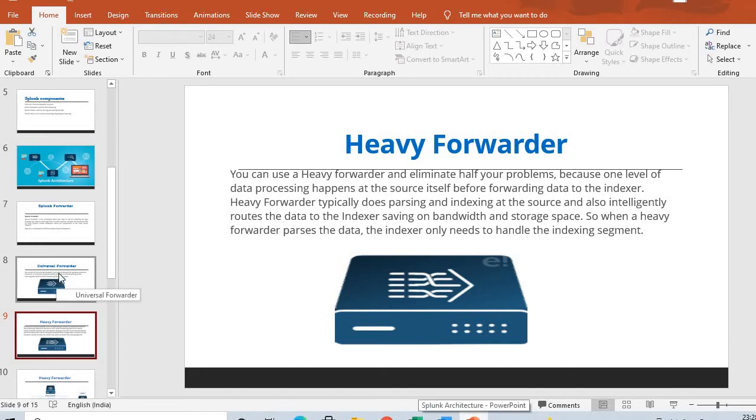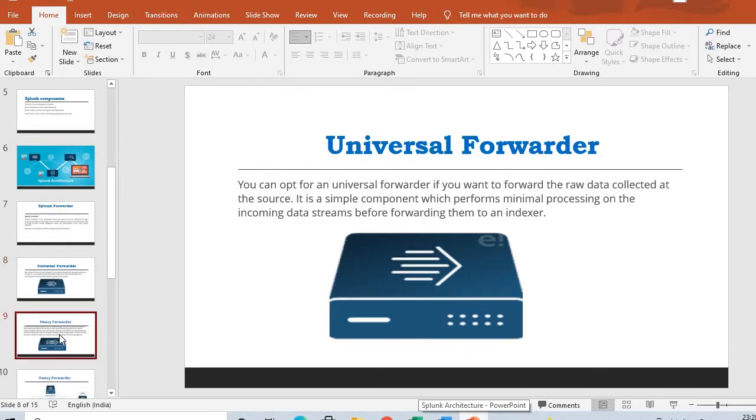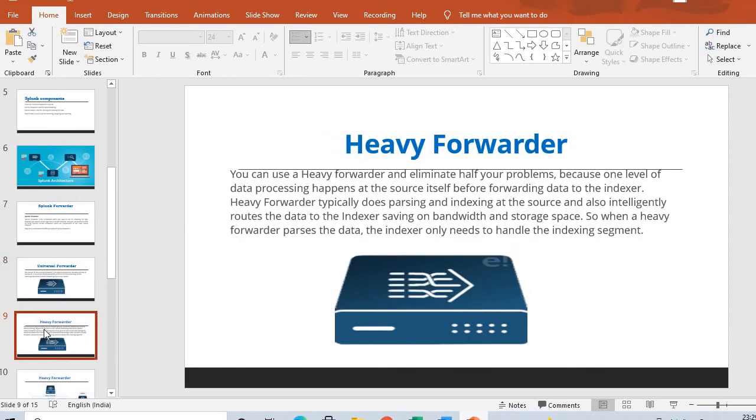When you talk about these two, you also have to understand the difference between them. The first difference between the universal forwarder and the heavy forwarder is that the universal forwarder will not have any kind of graphical user interface. It will not have any GUI, whereas the heavy forwarder has the GUI.